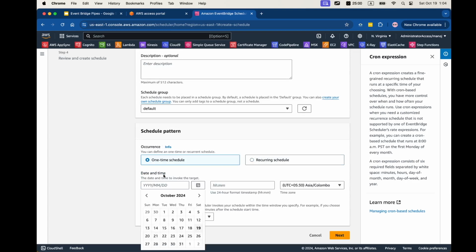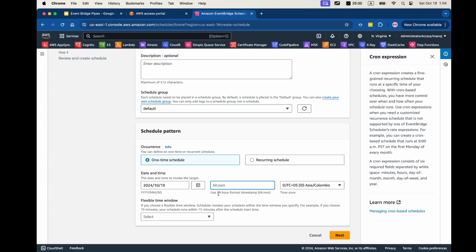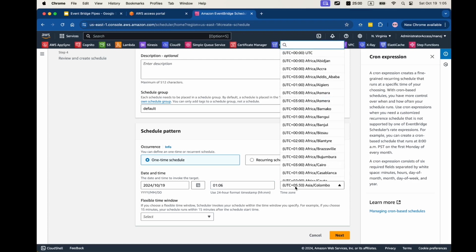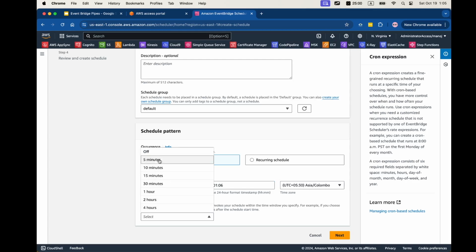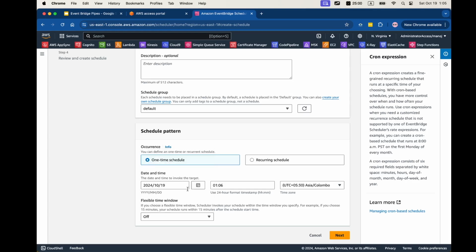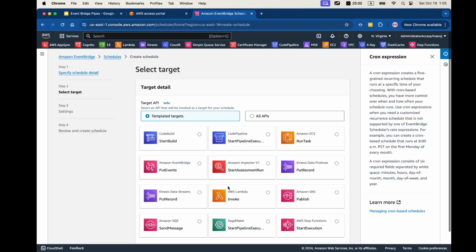So you can define the date and time. So here I will say, okay, on this day at this hour. So we have to use 24-hour format. So now it's 1 in the morning. So 1:06. And this is the time that I am based on, UTC. Or you can just use UTC as well. So right now I'm on Asia Colombo. And here also I can define some flexible window. If you don't want to do that, you can turn it off. Okay. So it's 1:06 and now it's 1:05. So let's click next. And now I can define the target that I want to invoke.